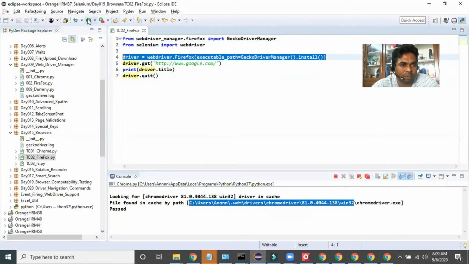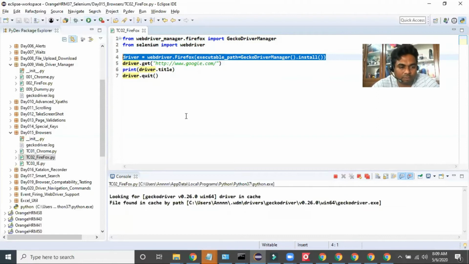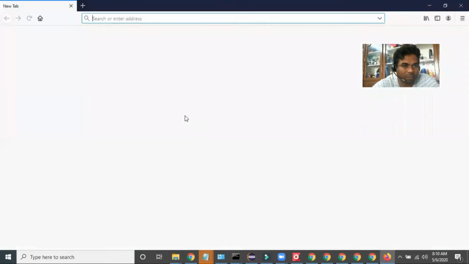Now let's run this program and we will see. What minimum version of Selenium is needed to support this WebDriver manager? Yes, that is a correct question. I will tell you.